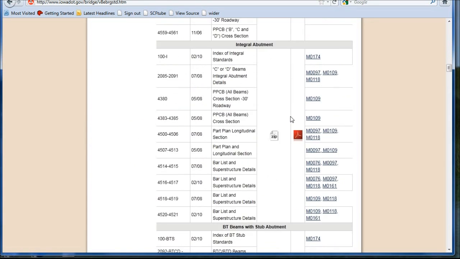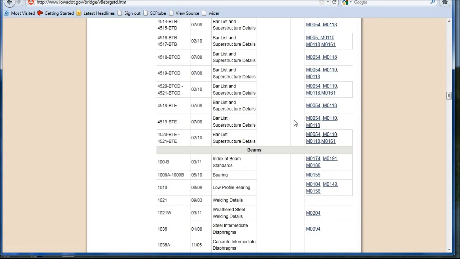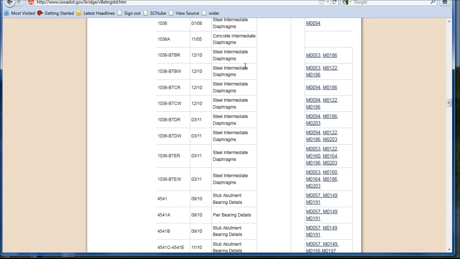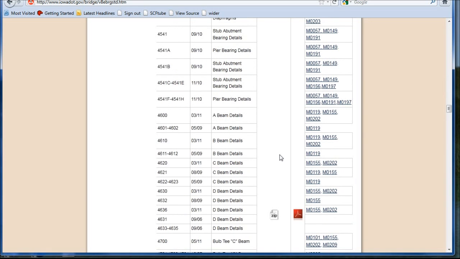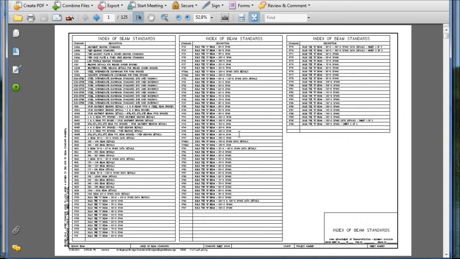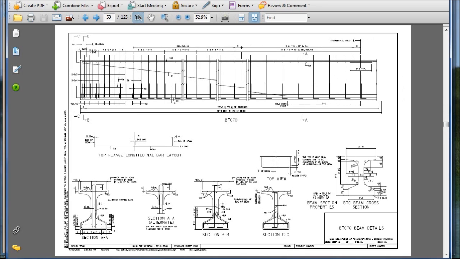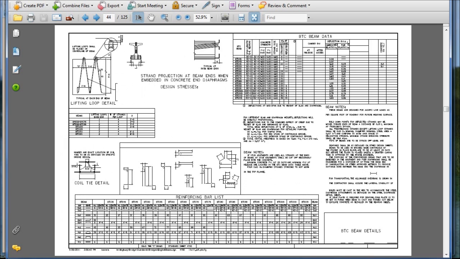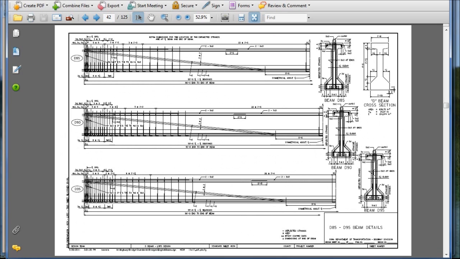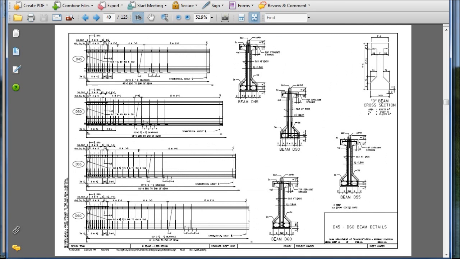And you can see if you go down to beams, we have all these different things, intermediate diaphragms, all these different kinds of beams. Today we're going to try and do a D-beam. And a D-beam looks something like, well, here's the standard, and there's a whole bunch of them. So we'll go down, and I went too far. Those are the BTCs. There's a D-beam. And if you look at it, it's a little tough to see in this screen, but let's just zoom in a little bit.